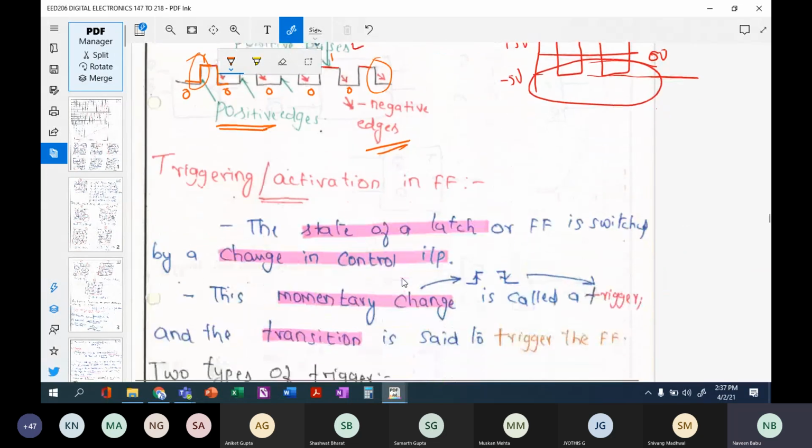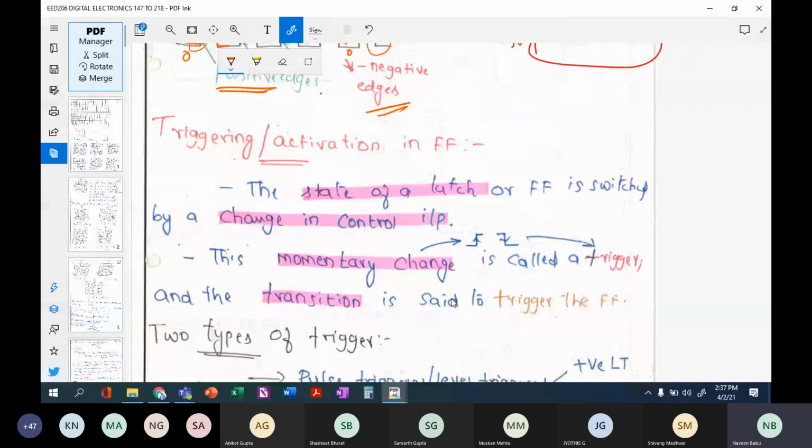Next, what we see here is activating or triggering your flip-flop. The latches or your flip-flop, obviously you know, can be controlled using a control input, but that control input is only for the first stage of your flip-flop.